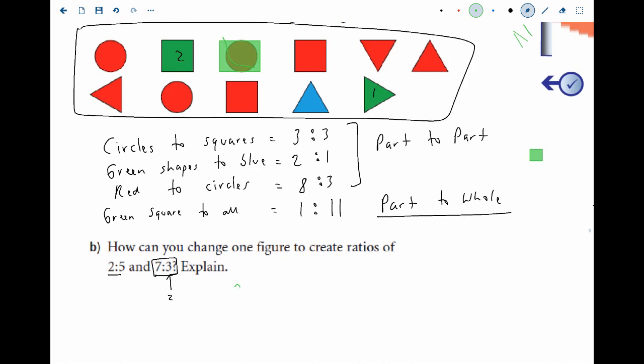So I can do green to red, and that will equal 3 to 7.